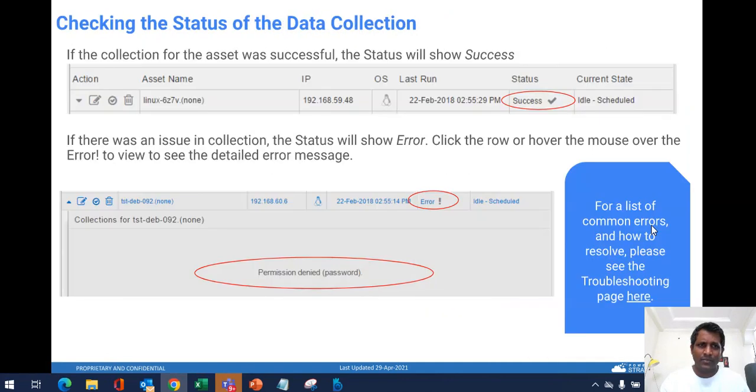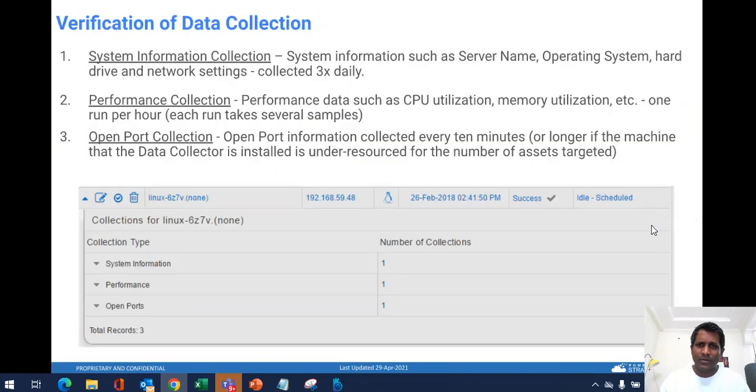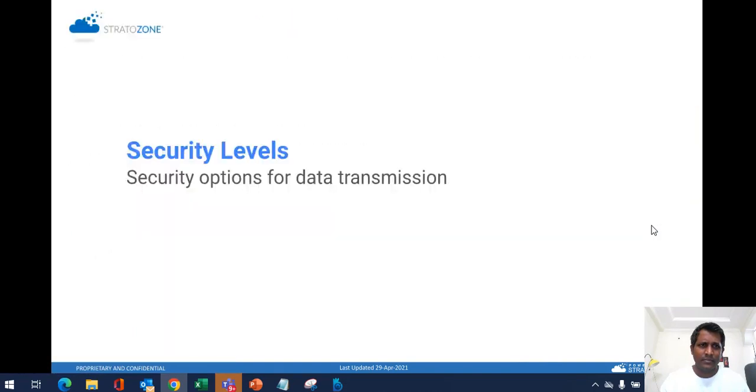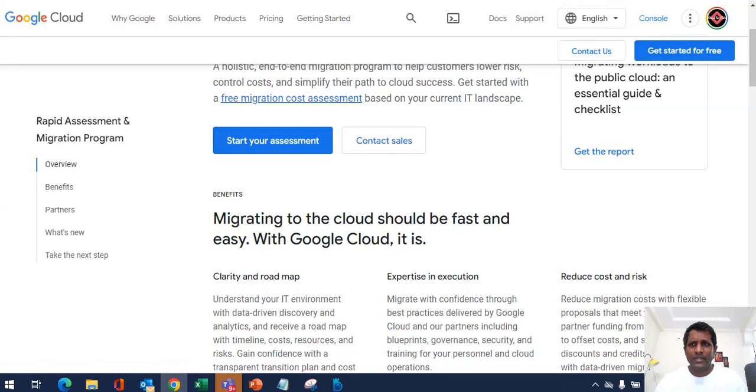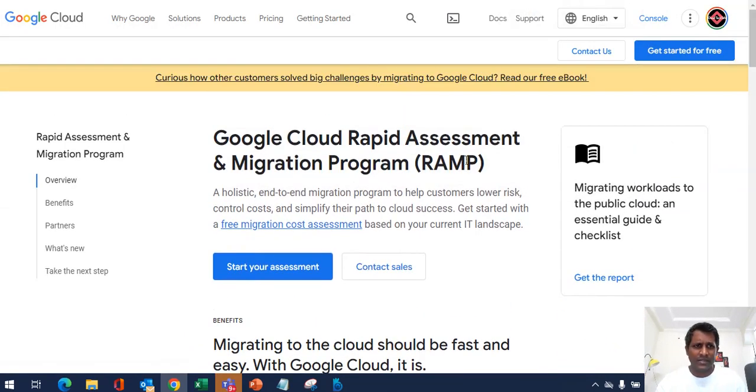I'm just skipping all those things, so that it will generate your assessment report. So that is from Google, guys.